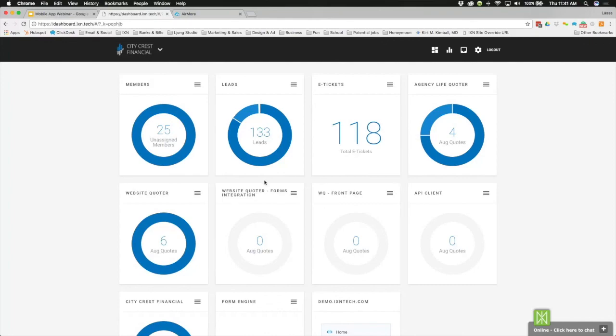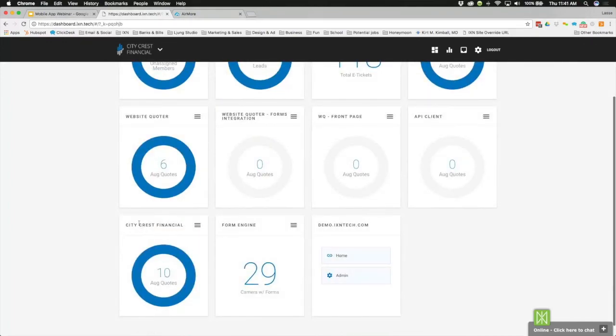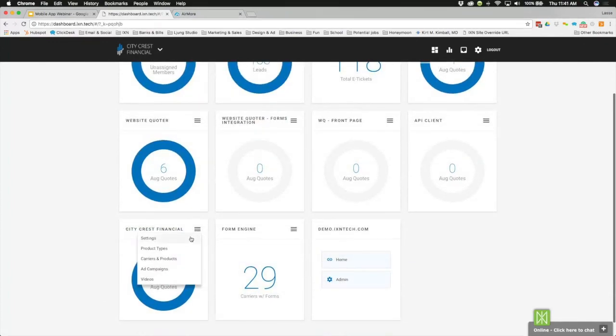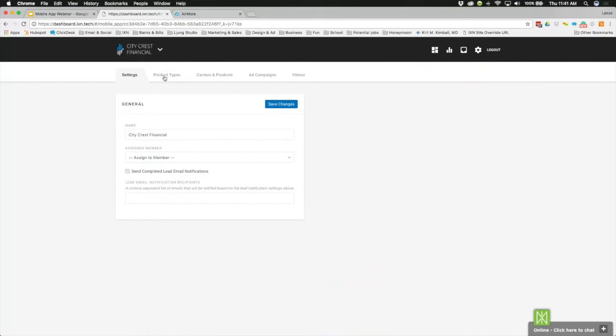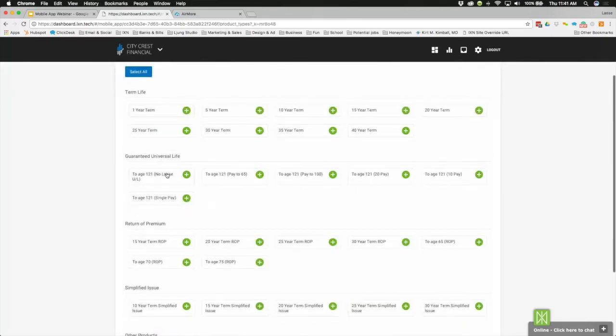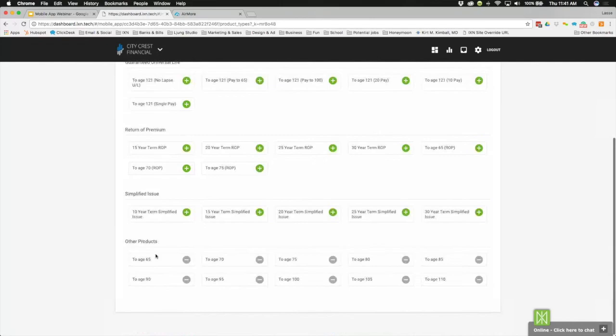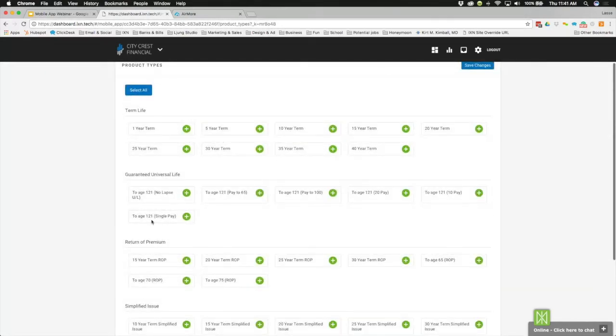This is where you go and manage all the tools within the app. So this is my mobile app, CityCrest Financial. If I click on this little hamburger icon, I can go in and select a few settings. I can select what product types are quoted. This one, for example, has these other products turned off, but if you only want to quote term and you don't want to do GUL or something like that, you can customize that.